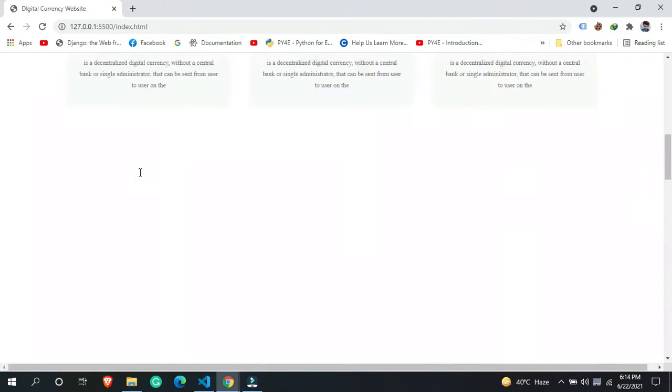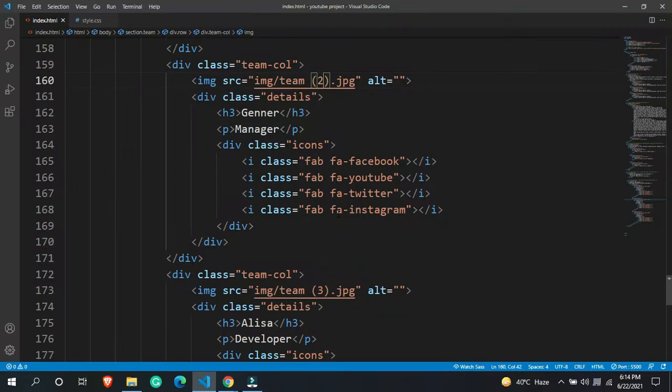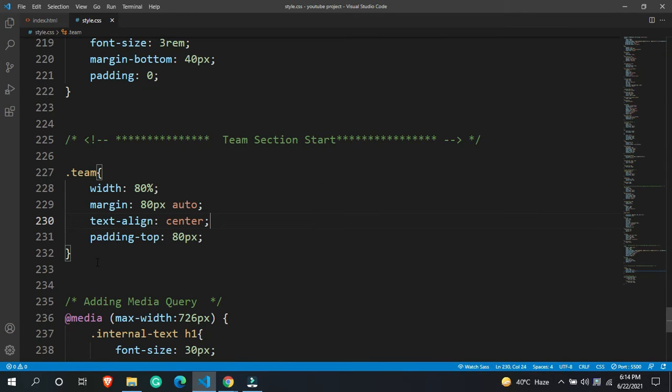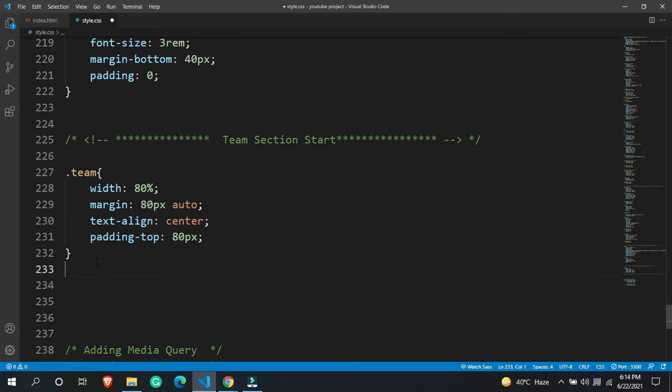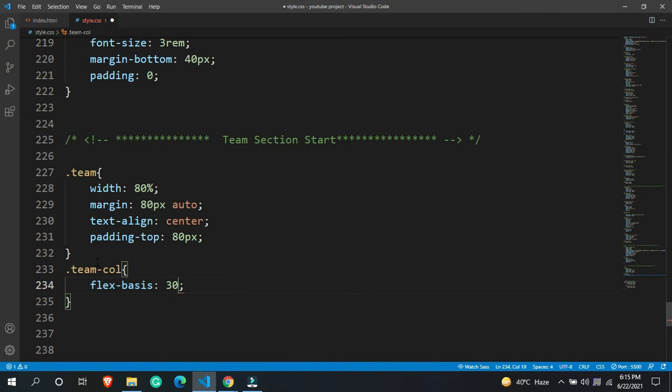Okay, then after giving all of these things, you can see we are getting all of these images over here. So what we need to do in order to take it to the center, let's copy this team column. Inside this team column I want to give some flex basis. Let's say I want to give it 30%. Here you can see we are getting all of these images over here.